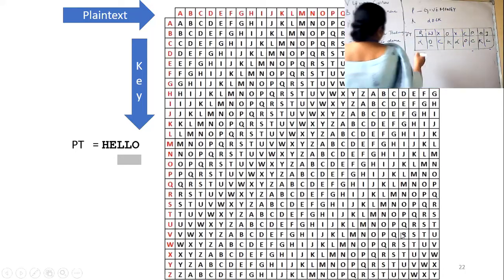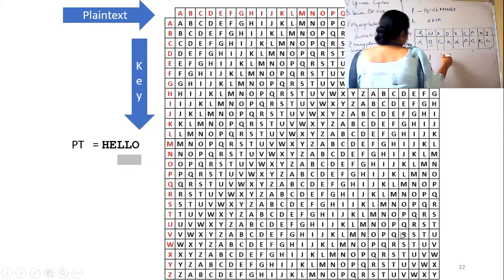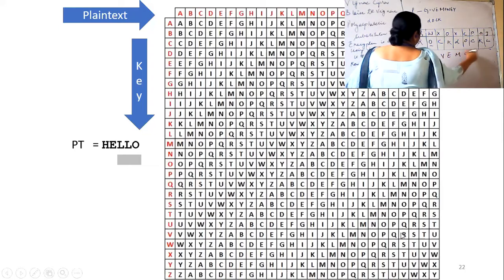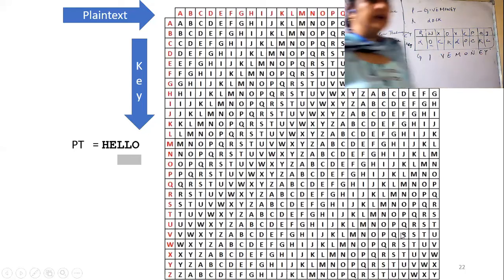Again, you will find the intersection of key and text, ciphertext. Then you will get the text as give money. This you can do by yourself as the table is there. So get the screenshot and do it.